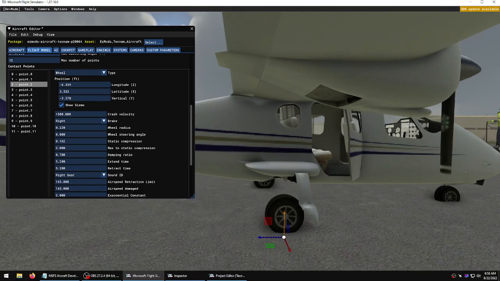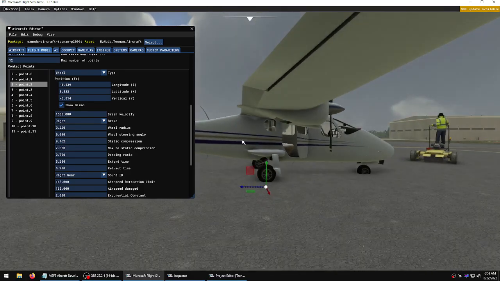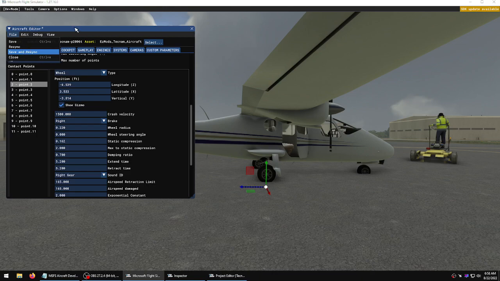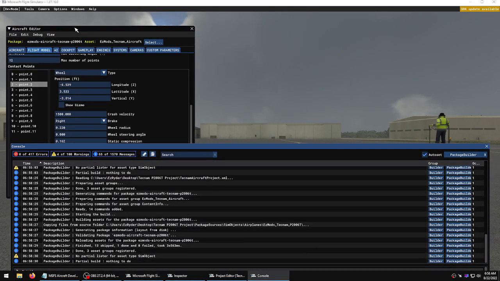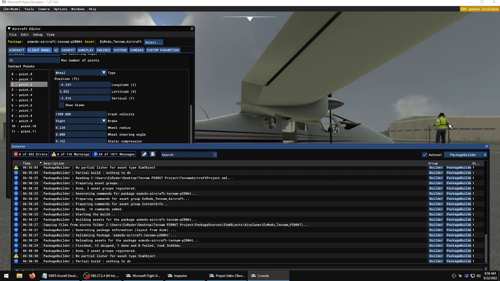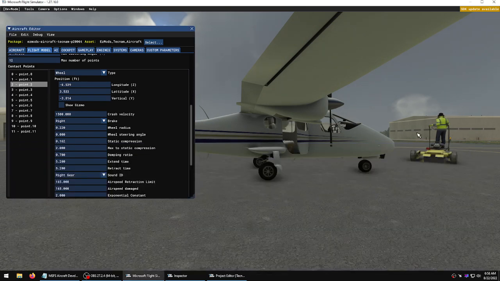I'm not super great, I'll be honest, at the performance and all that. Alright, well, save and resync that. I mean, I can do basic generic stuff, but the engine performance is not my forte.